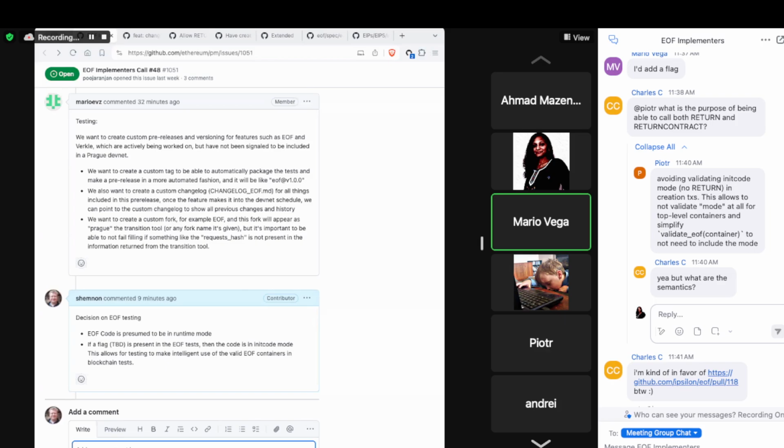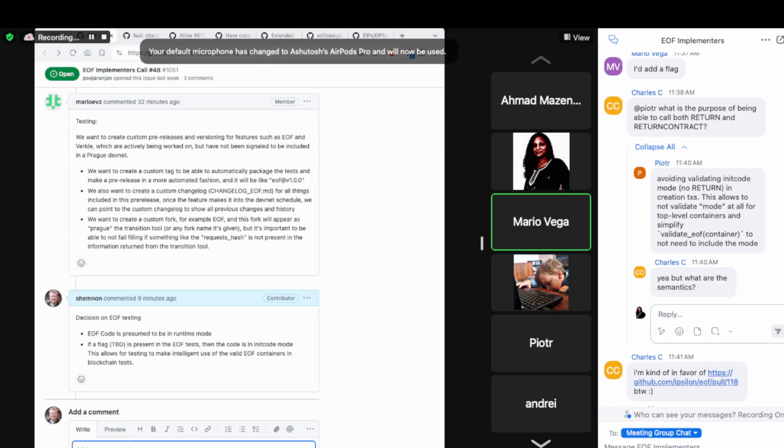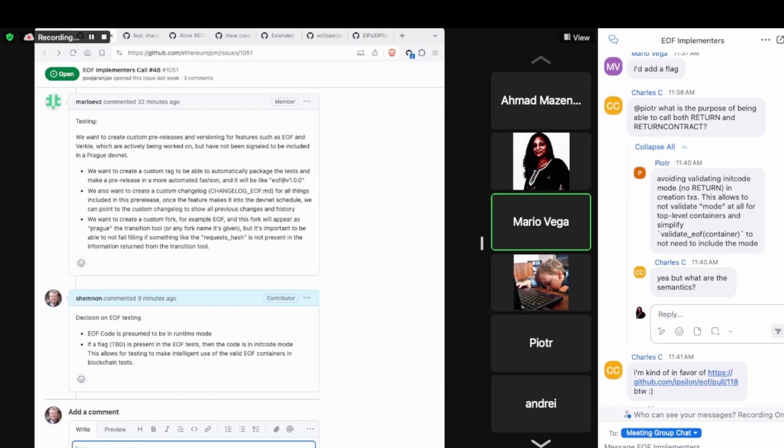Yeah, exactly. Yeah. I don't mind any type of naming over the other one, but if the EIP number is more clear, that's fine by me.